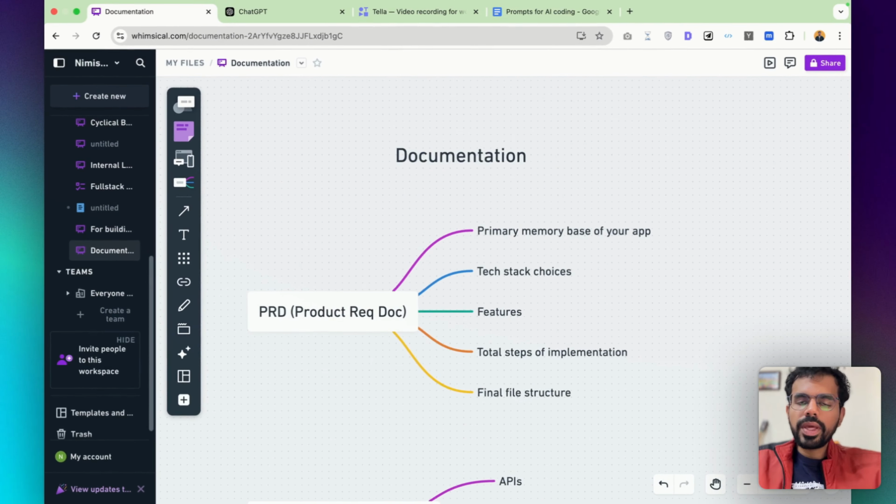If I talk about PRD, this is a very common term among product managers. If you have friends who are product managers or you have interacted with any, they would talk about PRD, which basically defines everything around the project that a developer needs at the start of it. It needs to have all the tech stack choices, the features in the product, the total steps of the implementation, so basically breaking it into multiple phases.